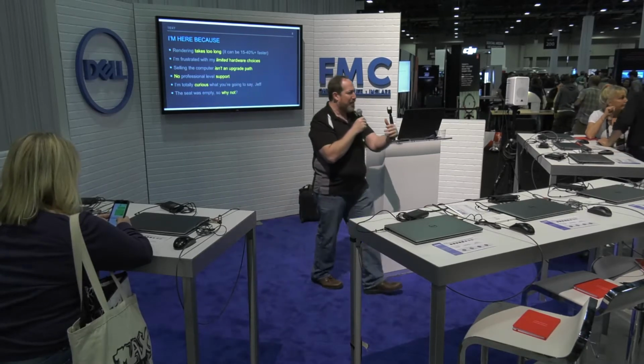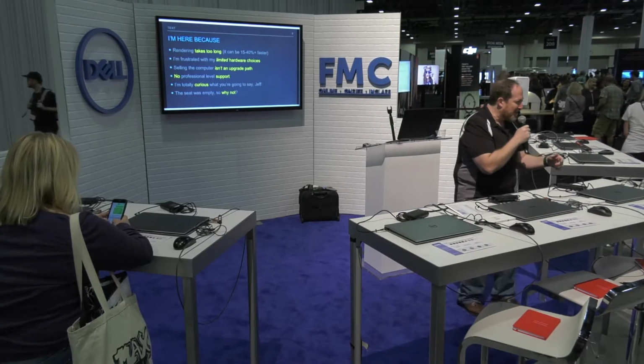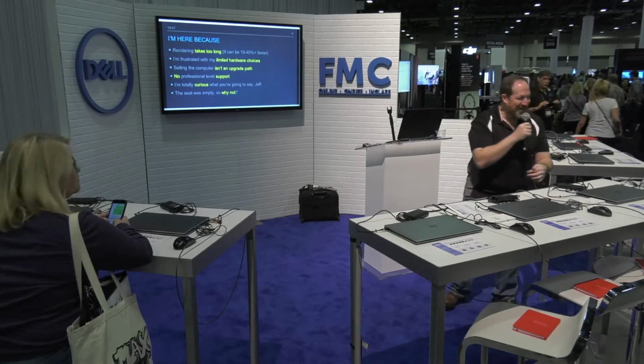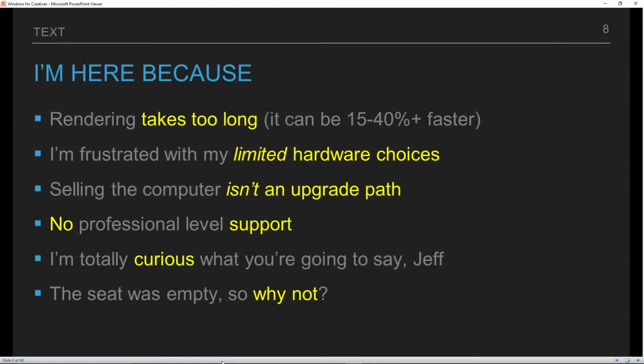Come on in, sit down. It's Windows for Creatives. Sitting down commits you. Don't sit. There you go. How many people feel selling a computer is not an upgrade path? Because it's not. When I want to upgrade my computer, I'd like to be able to take a video card out and put a new video card in rather than being forced to sell it and rebuy a computer.